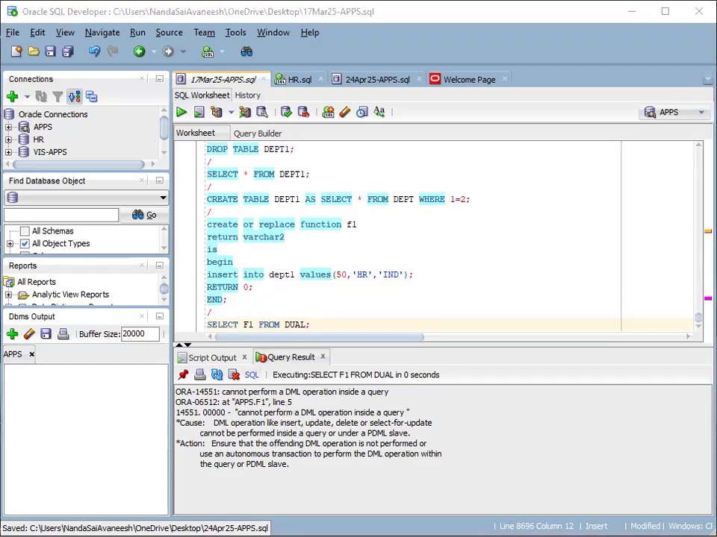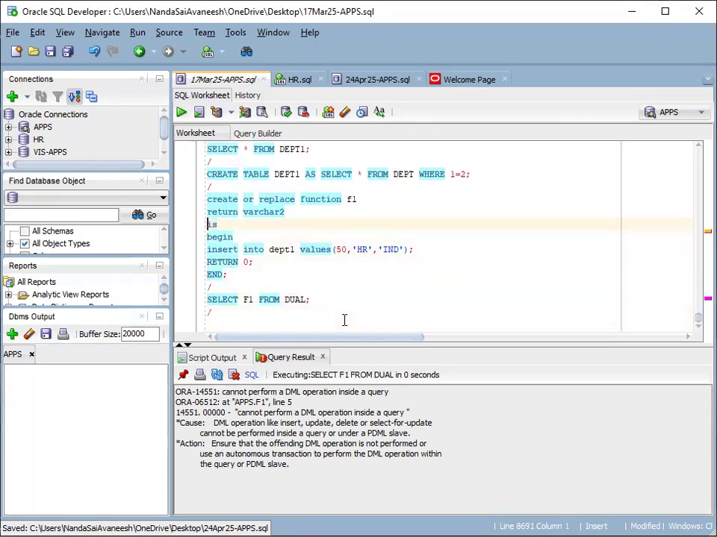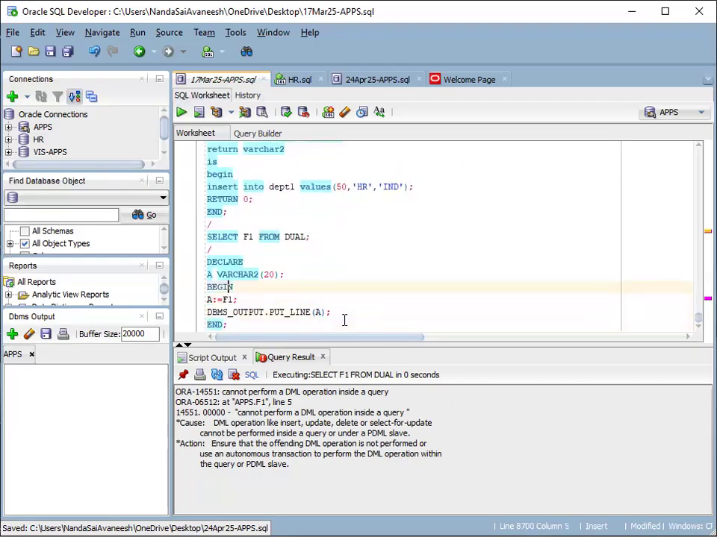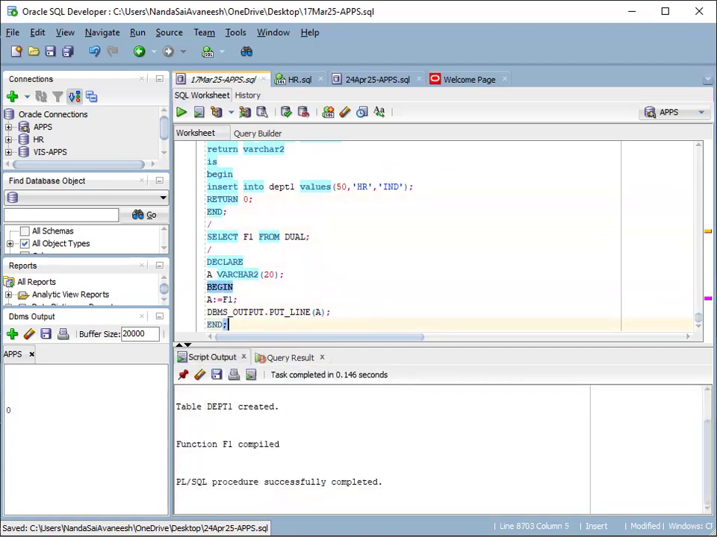Okay. So that means you have to use the anonymous block for this. Here the function doesn't have an in parameter or an out parameter, but when we are using DML operations, we have to use the anonymous block only. So declare a varchar2(20); begin a := F1; DBMS_OUTPUT.PUT_LINE(a). So whatever the function return value is will be in the DBMS output. The function return value here is 0. When I execute this, 0 is printing.